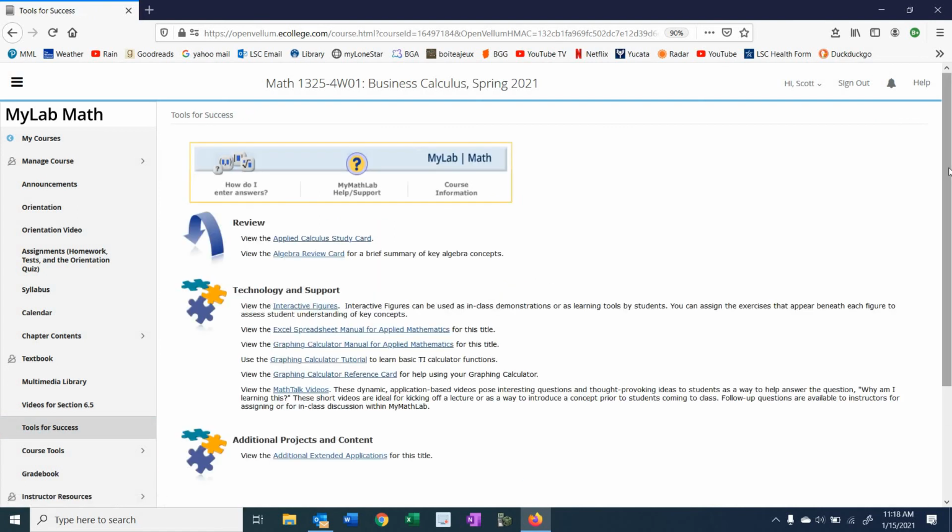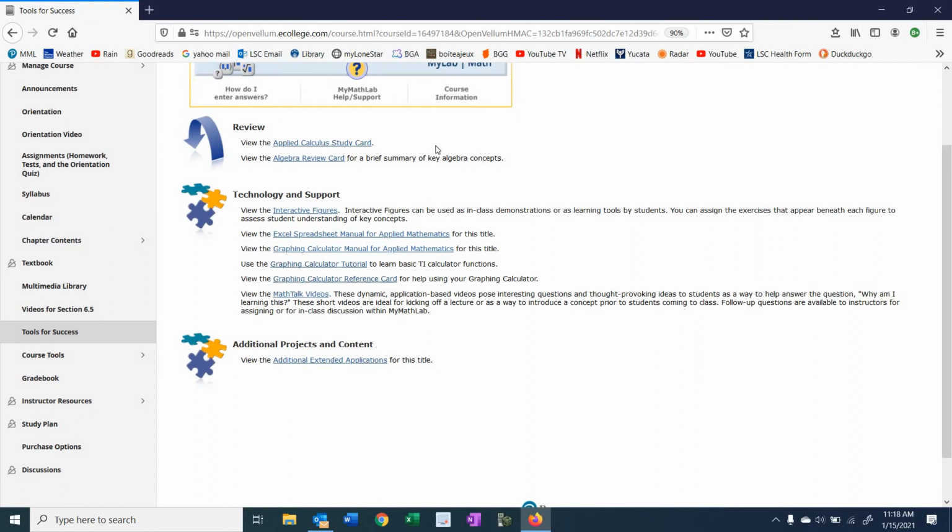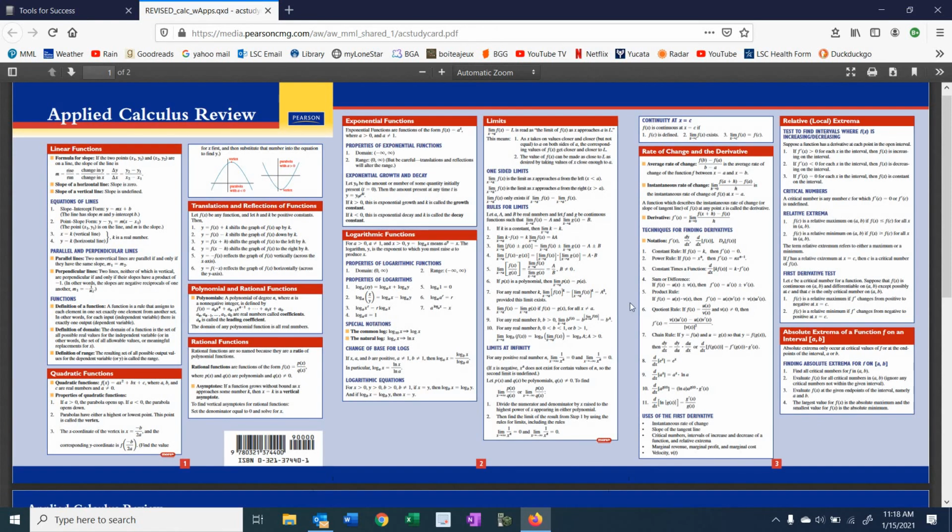The Tools for Success button, I don't think there's a lot here that you're going to want to look at. It does have this applied study card. And it just gives you an overview of many of the formulas and ideas that you'll run into in this class. So it's a good reference.